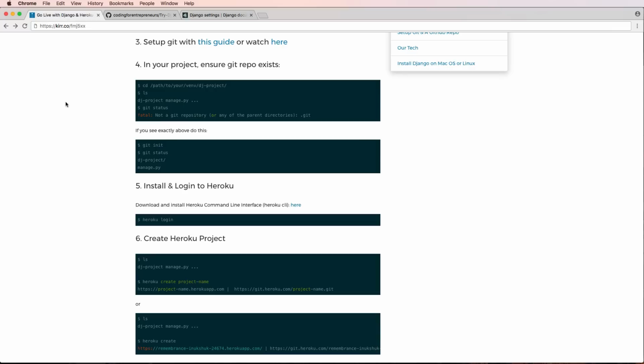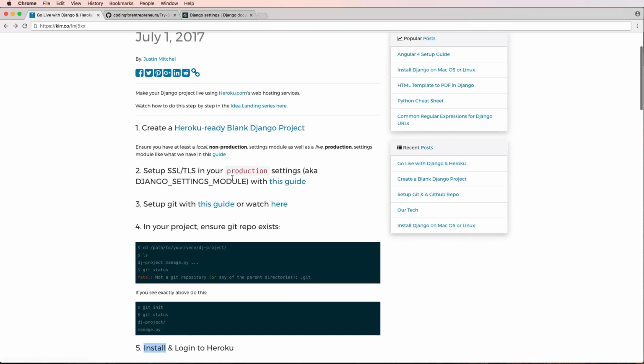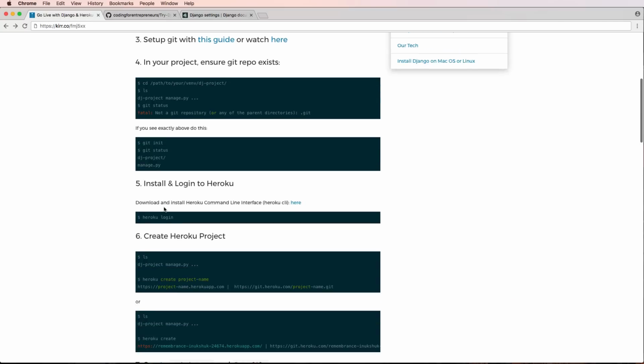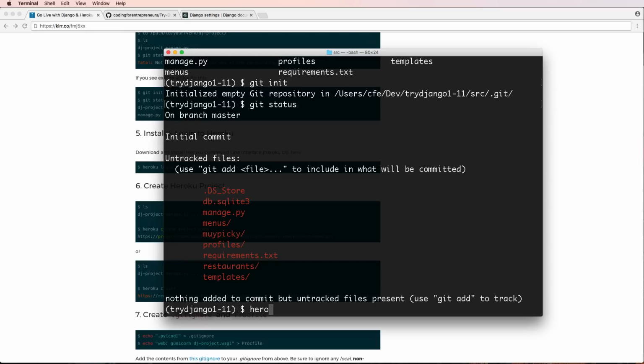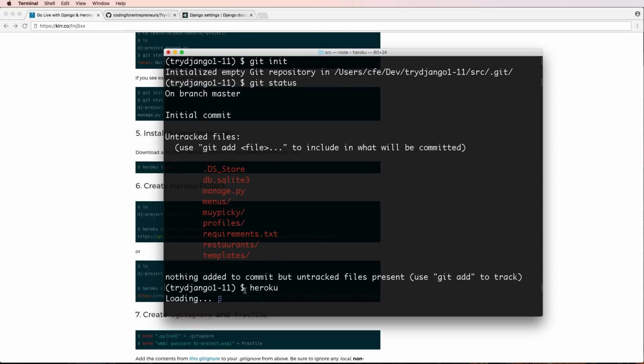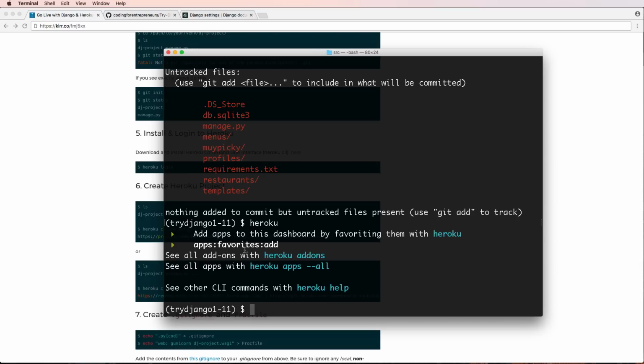Okay, cool. So back in the guide, I have everything pretty much ready to go. We're going to install and log in to Heroku. Now you're going to want to download and install the Heroku command line interface, which, if you actually follow along with this guide, you have already done, and you're going to want to make sure you log in. Now, if I actually type out heroku, I should see something like that, right? That is absolutely what you should see. If you see command not found, that means you didn't install it correctly, and you're going to want to go back and do that.